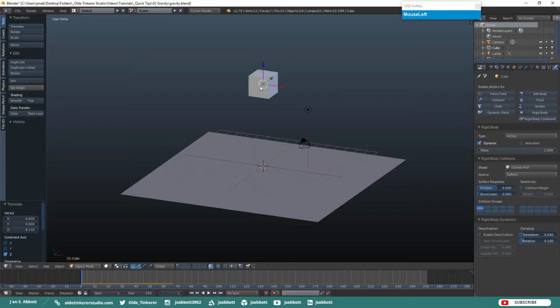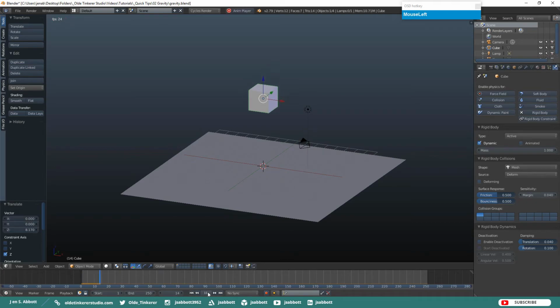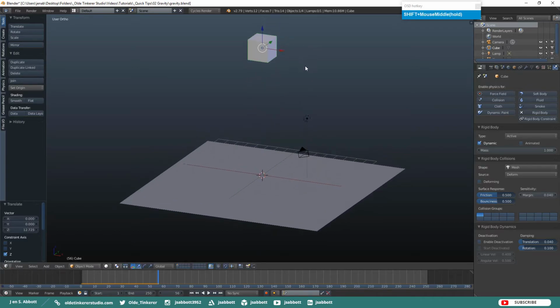Now make sure that you still have your cube selected, and under Shape, let's change this to Mesh, and for the bounciness, let's change it to 0.5. Now click on your Play button. And it still falls just right down onto the bottom plane.